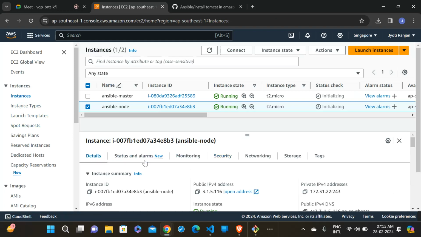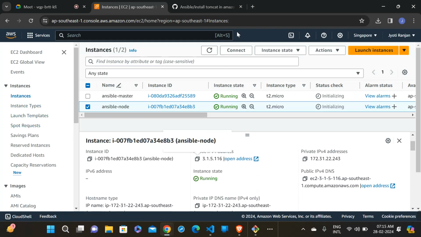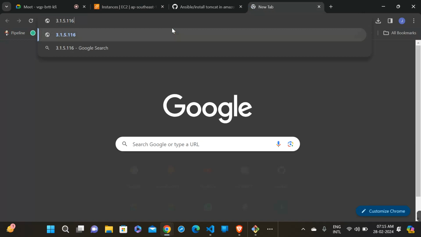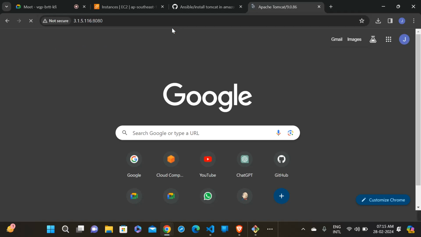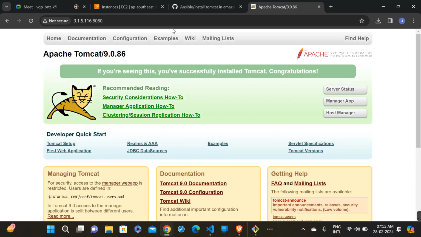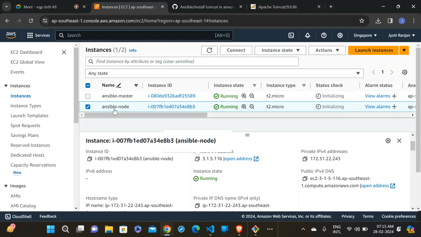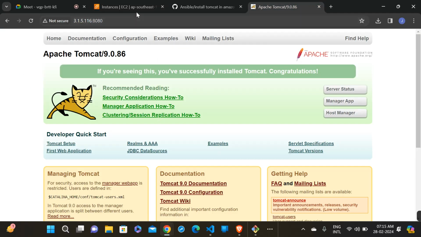And details, copy this one, paste it here and give 8080, press enter. Okay, you can see the Apache server is now running, where? In the Ansible node machine. You can see this thing.